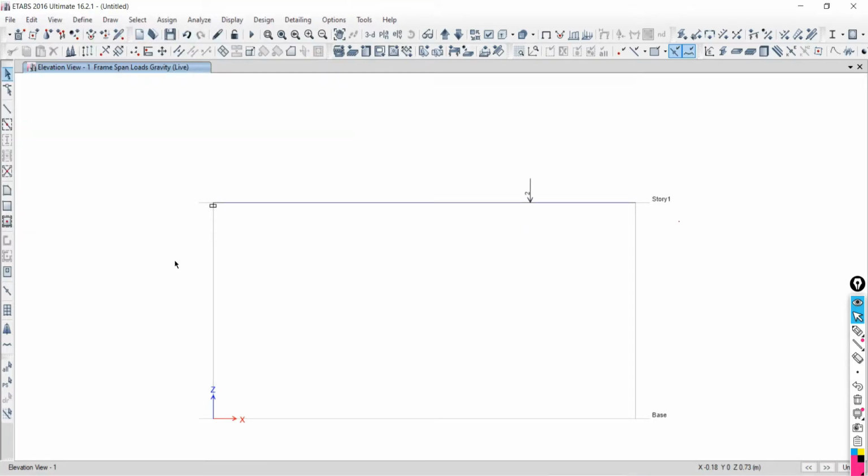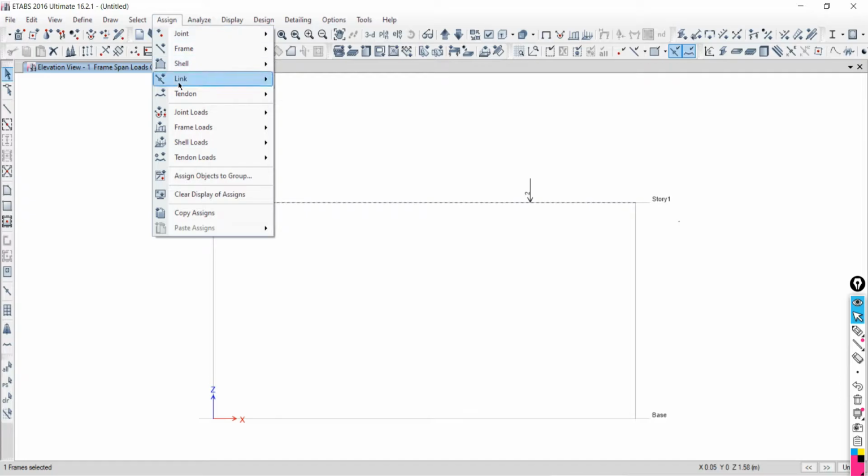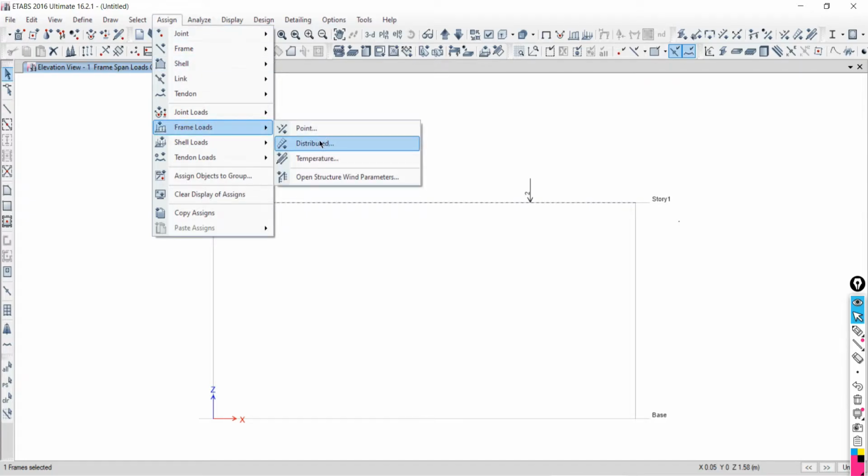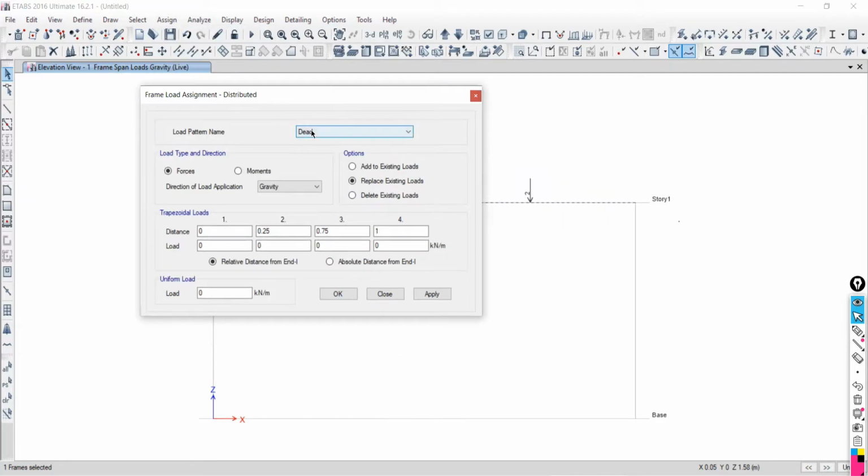Very good. Now next, how can you assign the uniformly distributed load? The same procedure. Select the frame, go to Assign, go to Frame load, go to Distributed. In distributed, the live load pattern and gravity direction will be the same. Again, go to absolute distance.